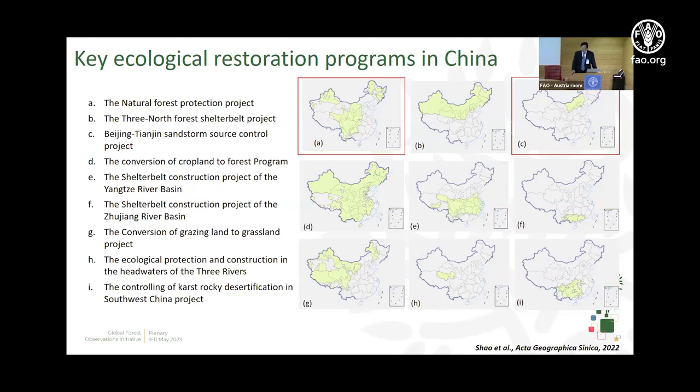During the 1990s, sandstorms and ecological degradation got worse and worse in China. So the Chinese government started the Beijing-Tianjin sandstorm source control project, which you can see in the third picture. That is for the area surrounding Beijing, especially the north part of Beijing, where the sandstorms come from.